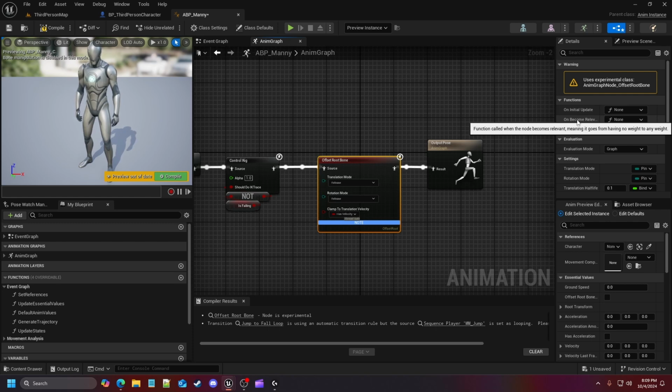So if you had a specific thing like wants to aim or wants to sprint, and you're putting that into a pure function, it's like, hey, off of these different triggers, we're going to make the offset root bone relevant, or have it be called on when those specific states occur, for those specific reasons you want to offset the root bone.